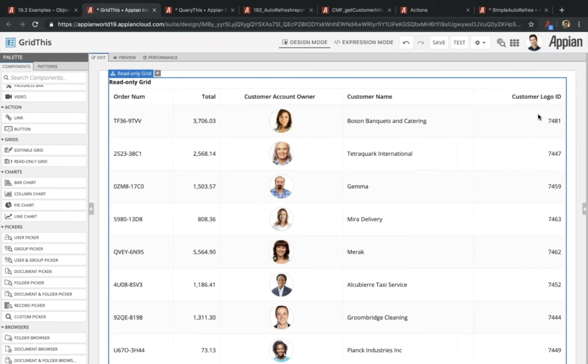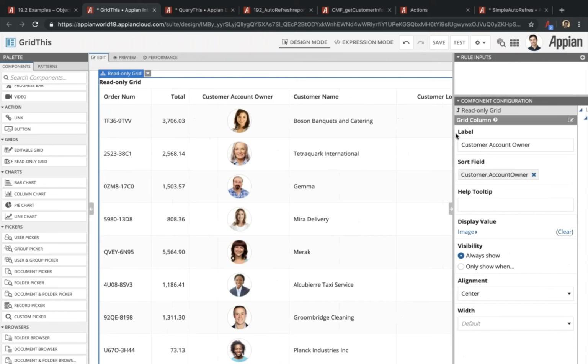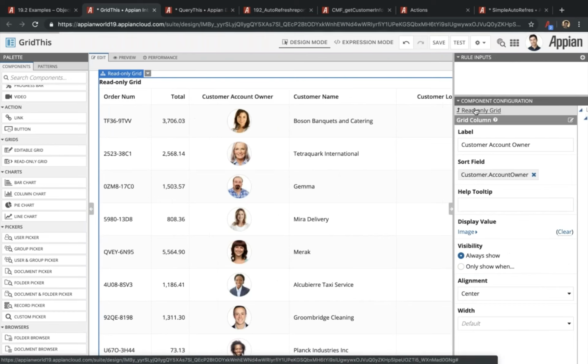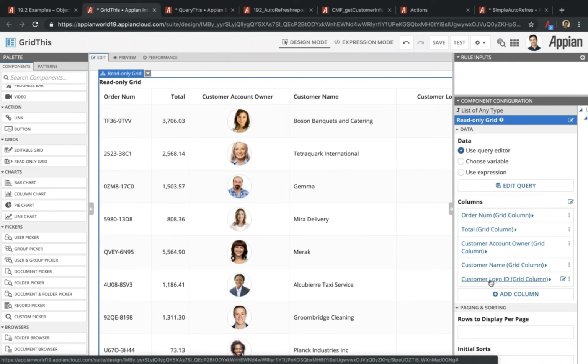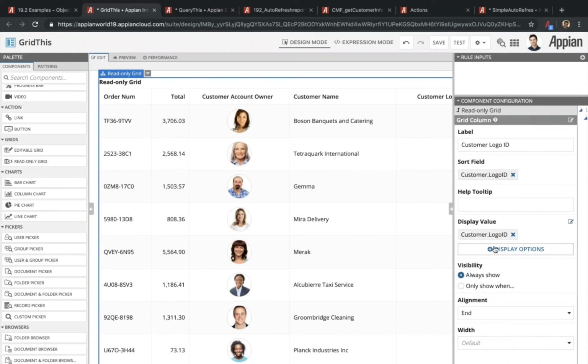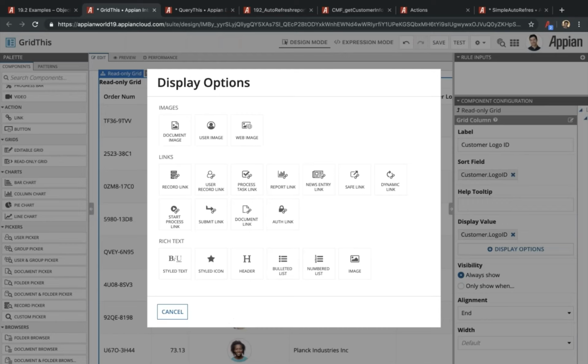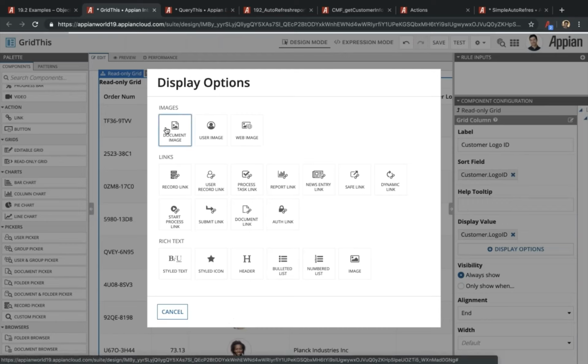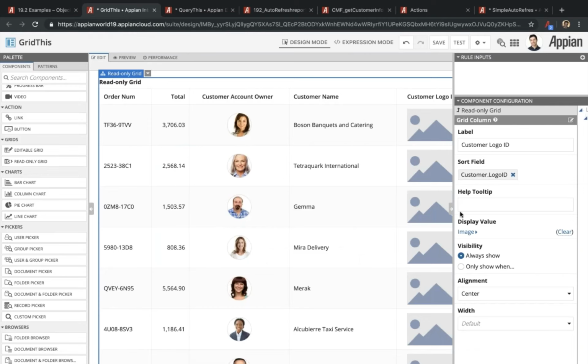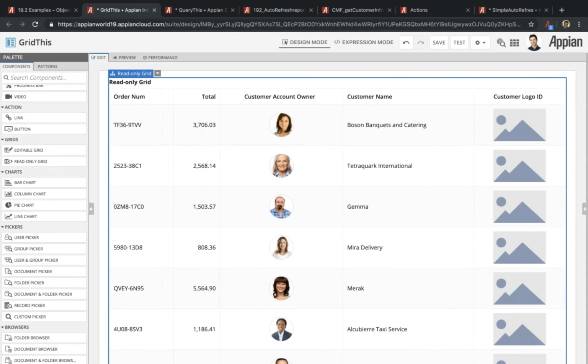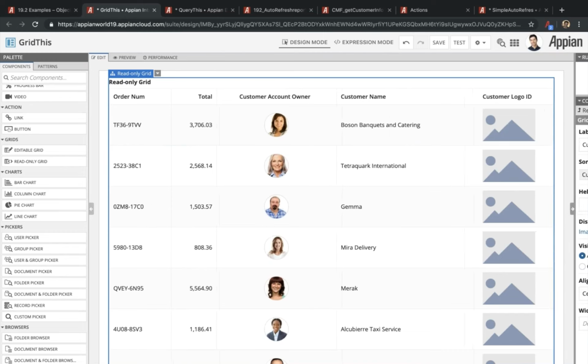Now, same thing with the logos. You know, document IDs aren't very useful for seeing the customer logo ID. So let's go ahead and modify that column. I'll go back up to my read-only grid and go to my customer logo, go to my display options, and here's a little design paradigm or design trick to remember. When I click on document image, just to make sure that we're not going to blow up the grid by selecting maybe an invalid document image, we're going to insert a safe image inside of there. So there's always an extra step when you insert document images.